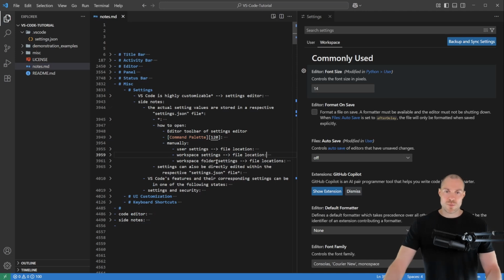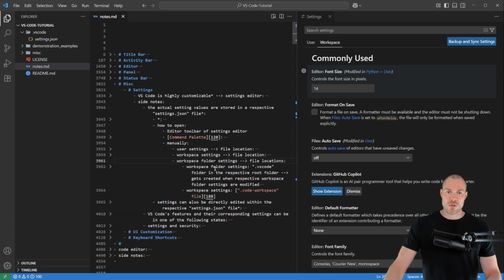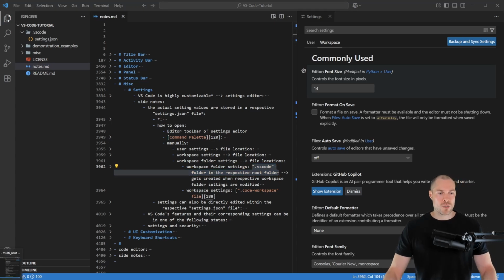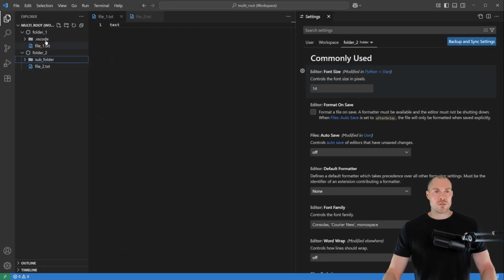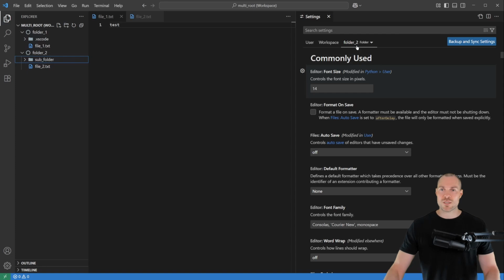And then here the workspace folder settings, they are located in the following places, namely the actual workspace folder settings. They are again stored in this .vscode folder in the respective root folder. And this again gets created when the respective workspace folder settings are modified. So to show that, let's go back to the multi-root workspace. So here for folder 1, there's already such a .vscode folder because we previously modified some settings for folder 1. So now let's modify some settings for folder 2 here.